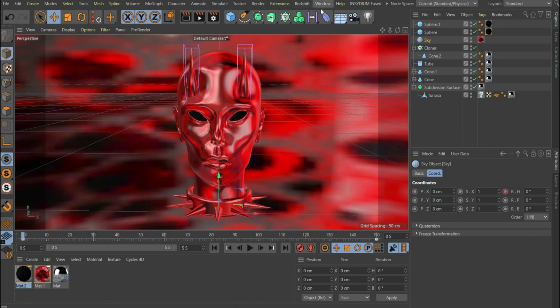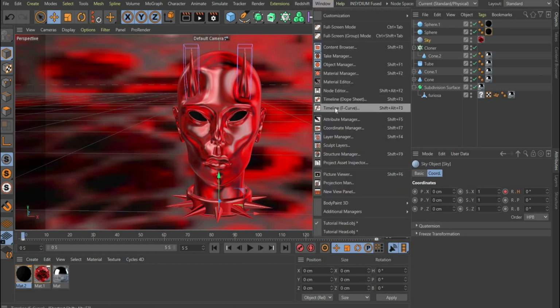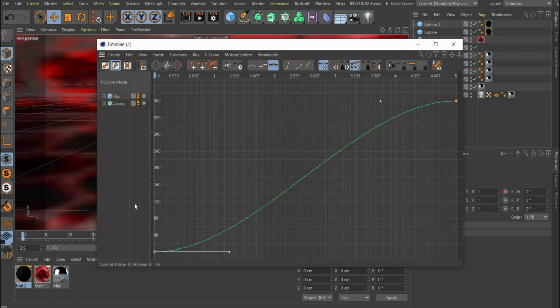You have to select timeline F curve in the top bar window. Select the sky and cloner curve and press the linear button.